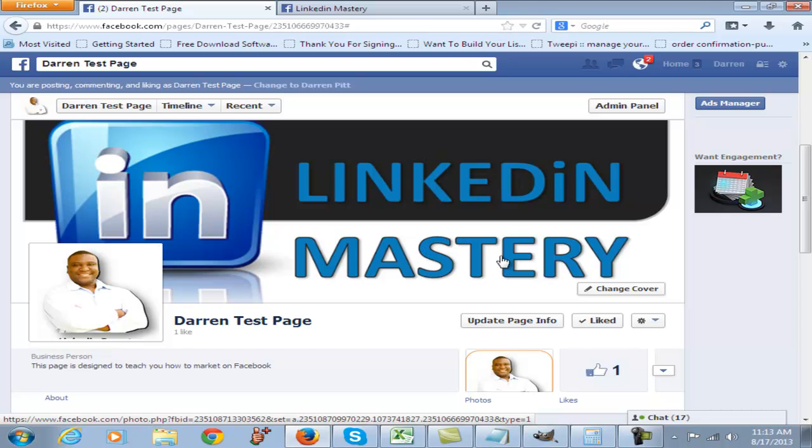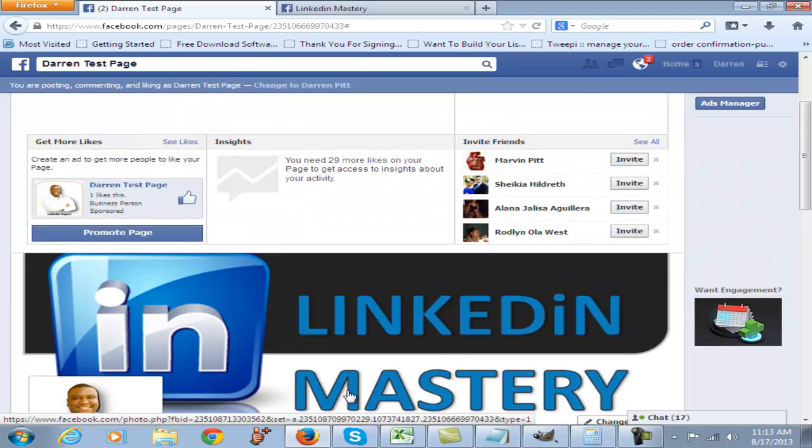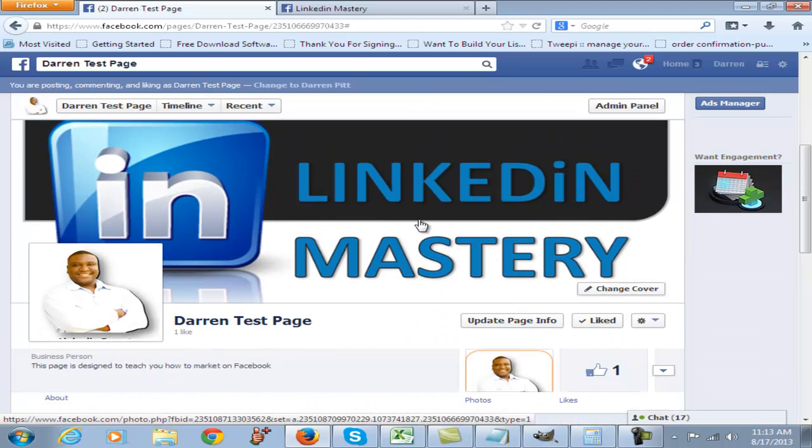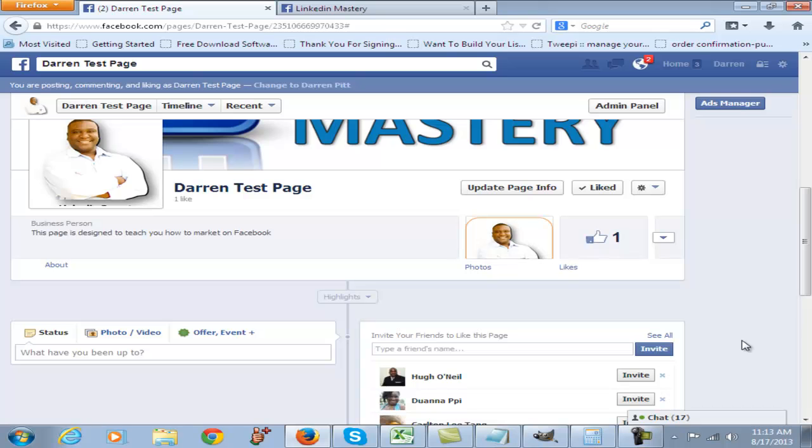My photo is here so people can see that, and your cover page. So again, your cover page is like a billboard. This should really state what your fan page is about. It could give instructions. There are different things that you can do with this, but this is just to show you how to upload a photo to create a very nice and professional looking cover.